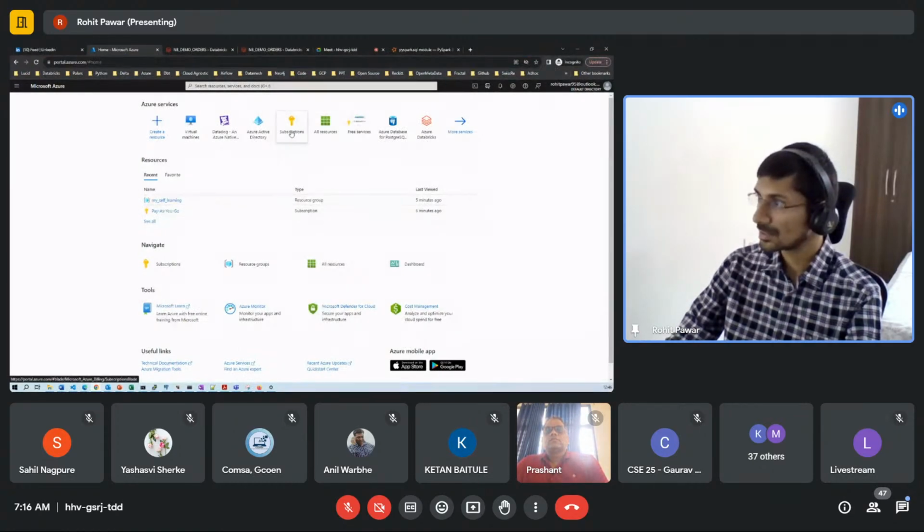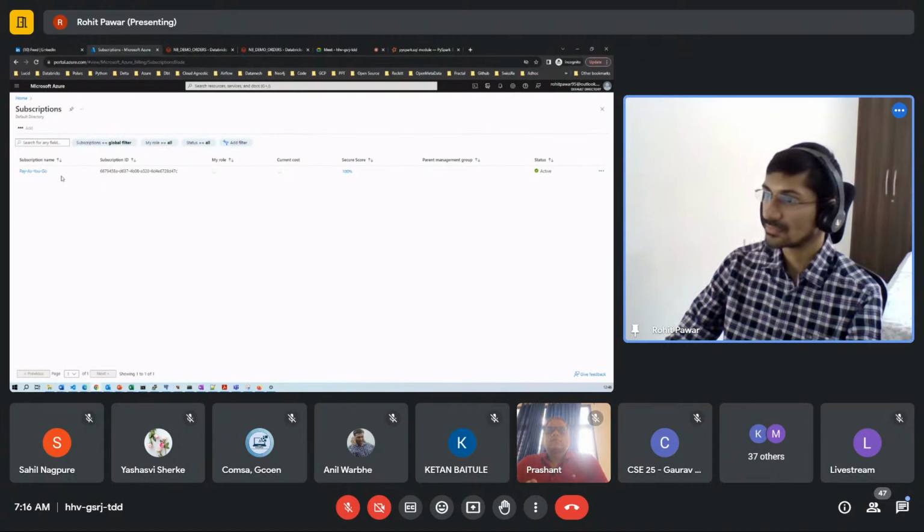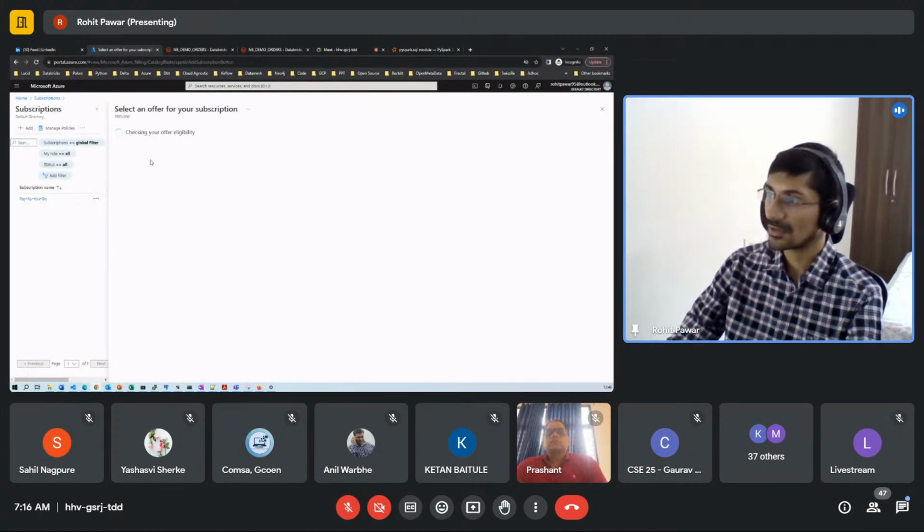So you have to go here, in the subscription. I have this particular pay as you go model. Whenever you create your free account, you will have a free subscription. So here your subscription name will be free. It will not be a pay as you go model. If you see here, it is loading up this screen.